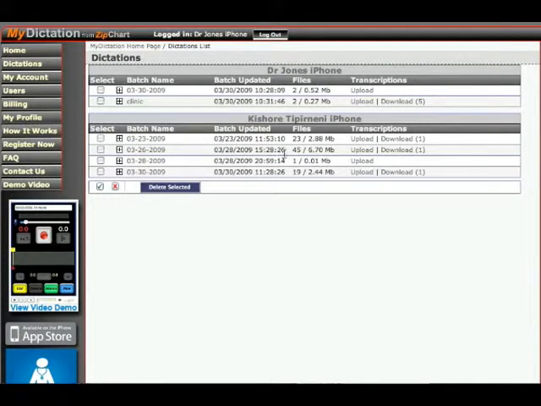So this batch update is very important for the transcriptionists to know that they've gotten all the files in a particular batch. The next number is also important, which shows you the total number of files in that batch. And the number after that is the total size of that zip file in megabytes for that batch. Okay, so that's the batch information. If you ever want to delete a batch, simply select the batch you want to delete, hit the delete selected button, and then that batch will get deleted off the server.